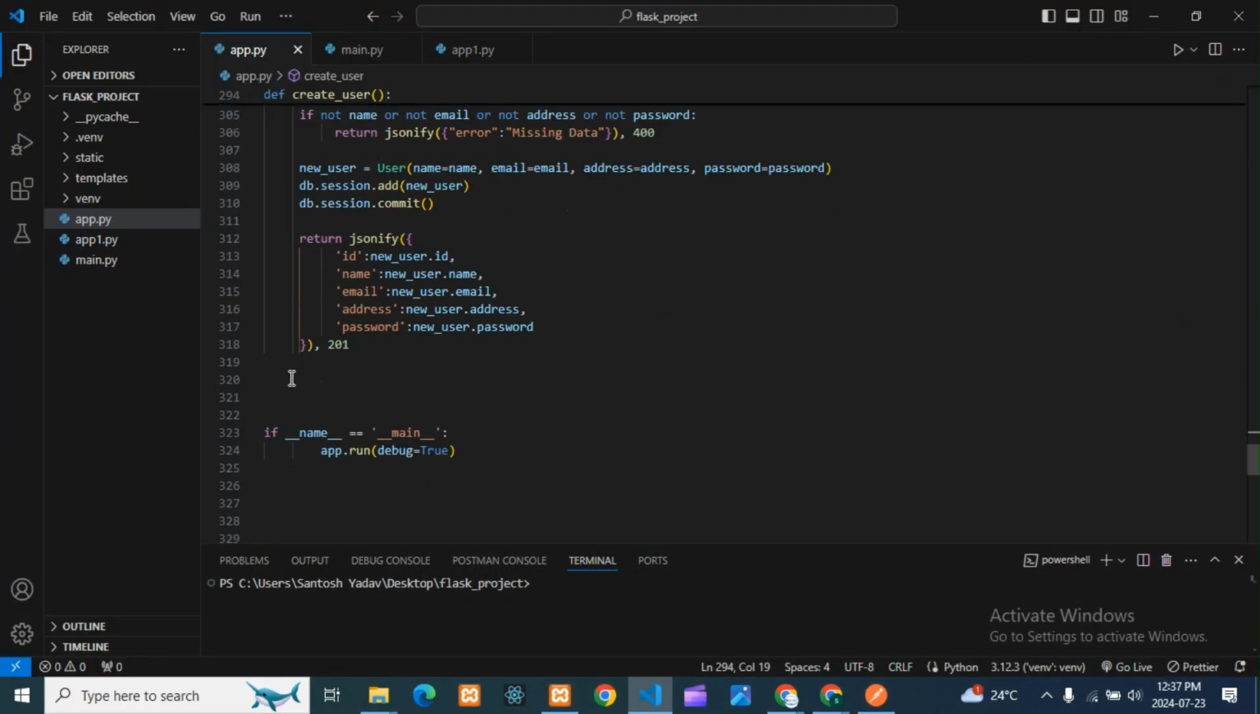I'll tell you how to create it, and it is very easy, guys. You can create it very easily. So here first I will write one comment. Same, I'll write: route to update an existing user in the database. So whatever the existing user is there, in that we will change or update the data.